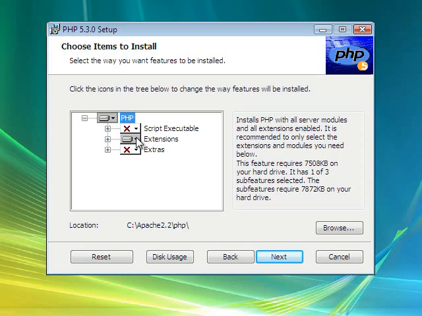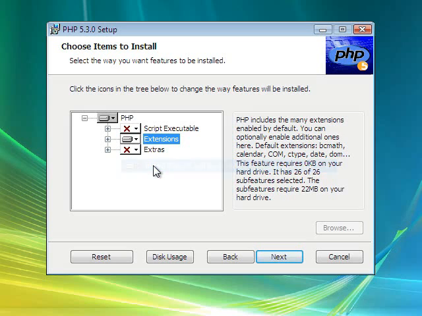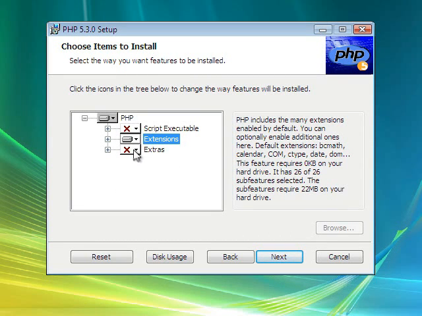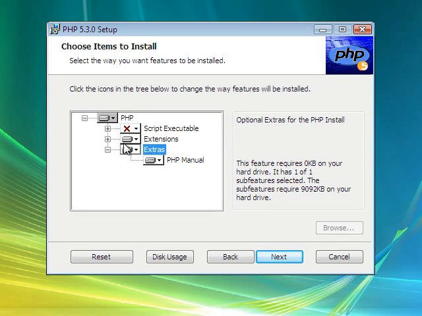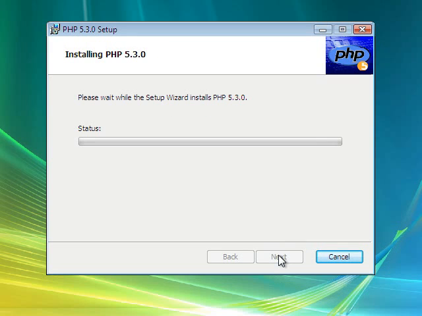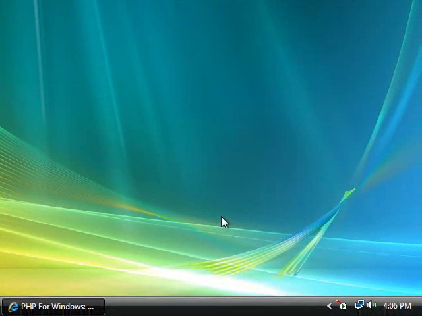Alright, the extensions. Now it tells you don't do this, so if you don't want to do this, you don't have to. But I'm going to go ahead and install all my extensions. So if you notice, I selected this one here. The extras is just the PHP manual. So if you want the PHP manual, you can go ahead and install that too. That's not required. We're going to leave the script executable off. And then we're going to click next. And then we're going to click install. Alright, now that it's finished, we go ahead and click finish.